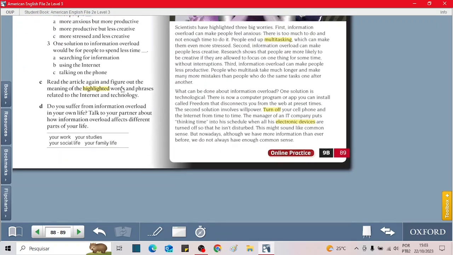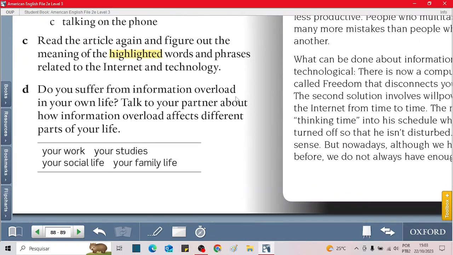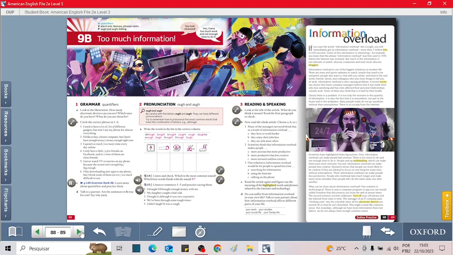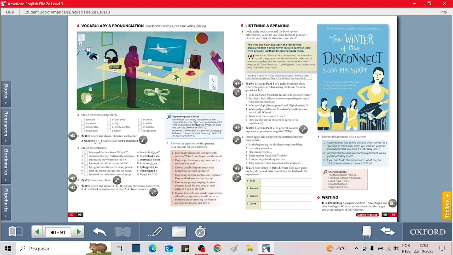Great. And C, you will now read this article again and figure out the meaning of the highlighted words and phrases related to the internet and technology. Look up the words in a dictionary, okay? D, do you suffer from information overload in your own life? Talk about it. Talk about how information overload affects different parts of your life. You can write about that, okay? Great. So let's go on to next page.